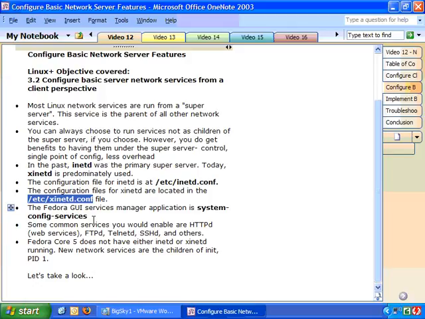Now the Fedora GUI Services Manager application is called system-config-services. So from that application, it's kind of like the Services Manager in Windows. You can go in and start and stop services. You can also mark them to be disabled or to automatically start up when the server starts. Some common services you would enable might be like httpd for web services, ftpd for file transfers, telnetd for command line telnet access, sshd, which is already enabled by default actually, for secure shell, and others.